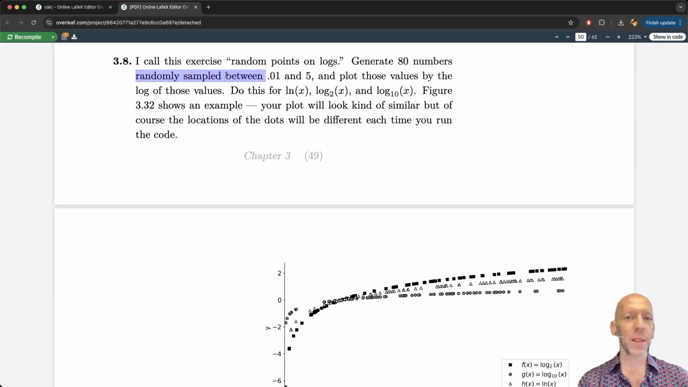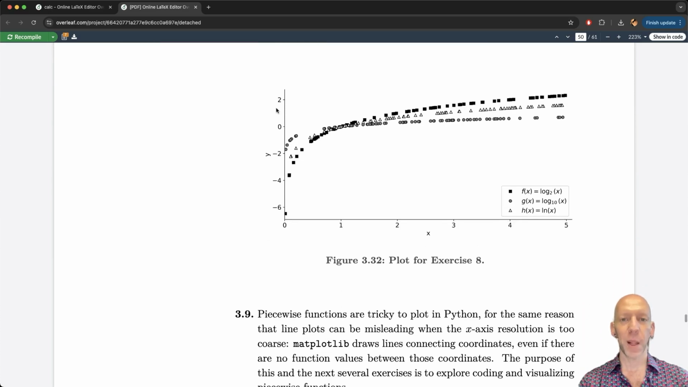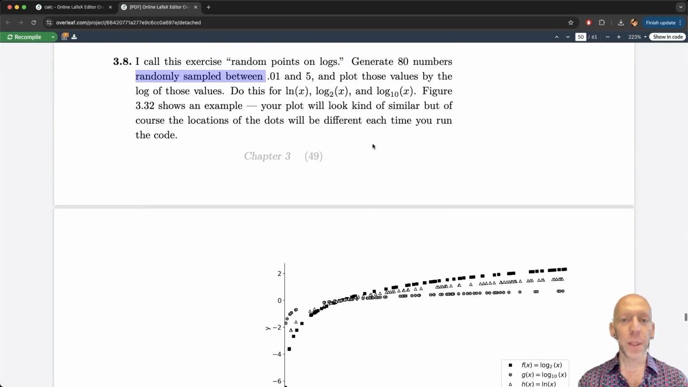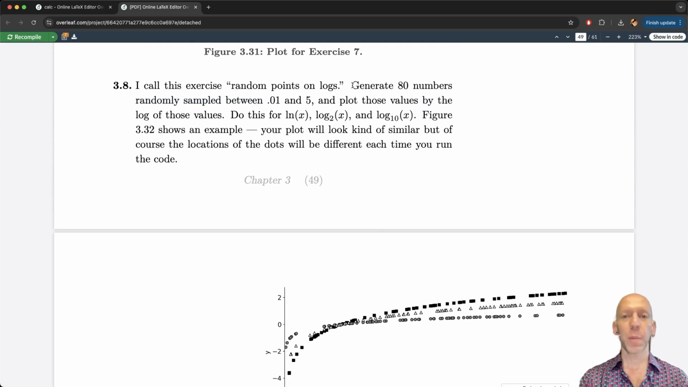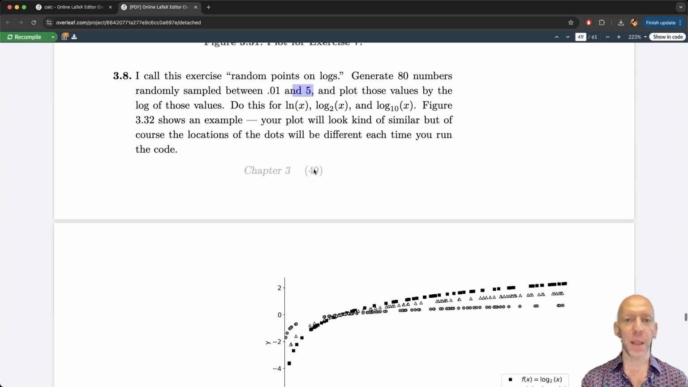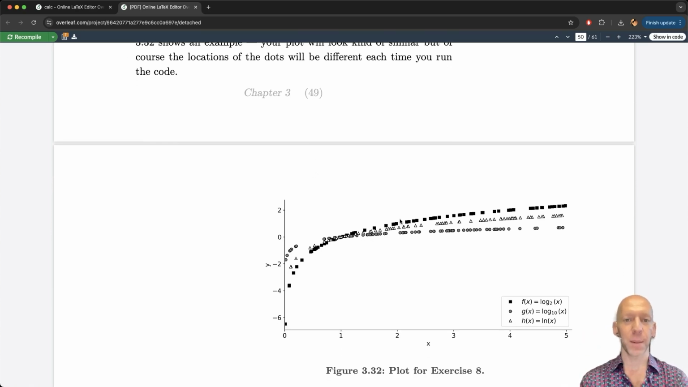Okay, so the basic goal of this exercise is to create a plot that looks like this. So here you see 3 functions. These are 3 different log bases. We have log base 2, log base 10, and log base e, which is also called the natural log of x. And the reason why you see these randomly scattered points here instead of smooth lines being drawn is that the points to evaluate the function on are produced by 80 numbers randomly sampled. So you have to randomly sample numbers between 0.01 and 5, and then make these three scatter plots like this.